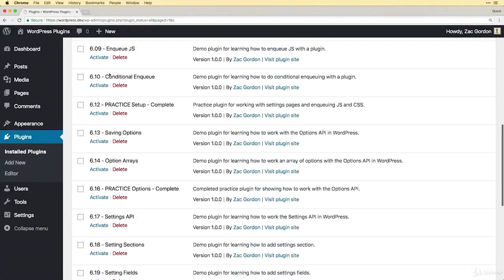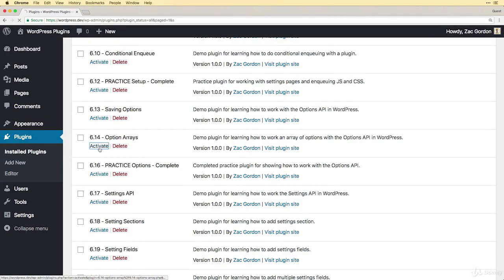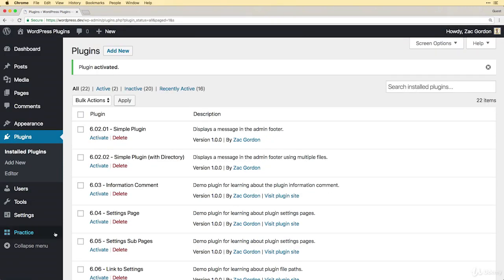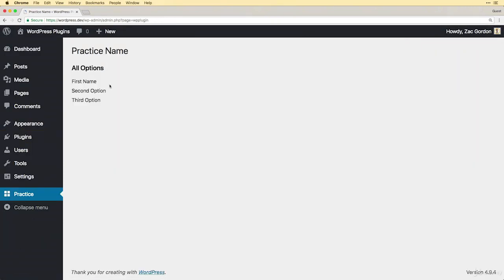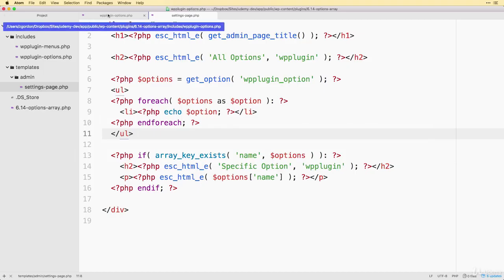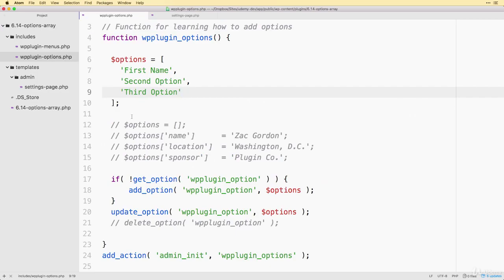So coming down in my plugin, I'm going to activate option arrays and then come into my plugins page, and we can see we've got first name, second option, third option. That's perfect, because if we come back to our options file, that's exactly what we set up.